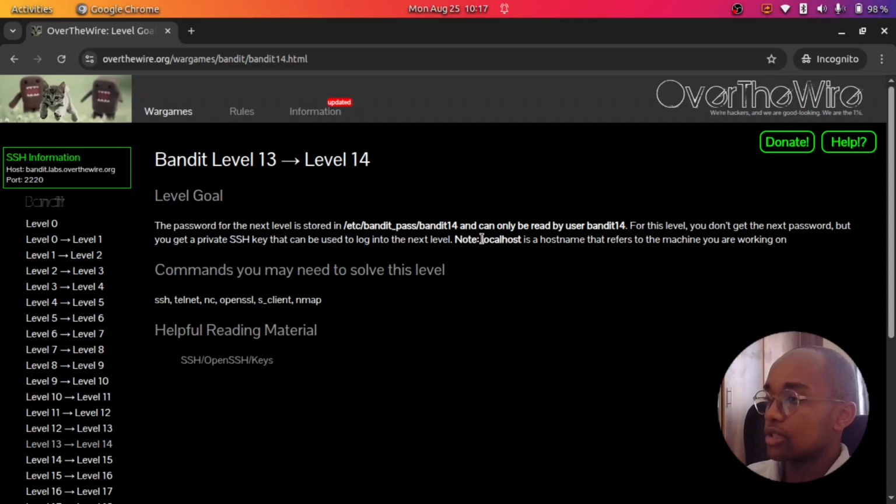Now, first things first, we have been told that we are going to find the password located here, and it can only be accessed by Bandit 14, yet we will be logging in as Bandit 13. This means that we somehow need to become Bandit 14, and since we do not have the password for Bandit 14, we need to first log into Bandit 13 and then get the SSH private key that we can now use to log into the Bandit 14 user instead of the password. And then from there we will have the access rights to this directory, and then we can get the password.